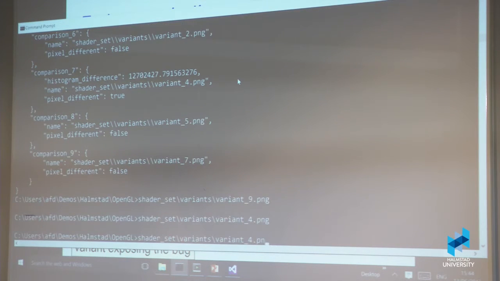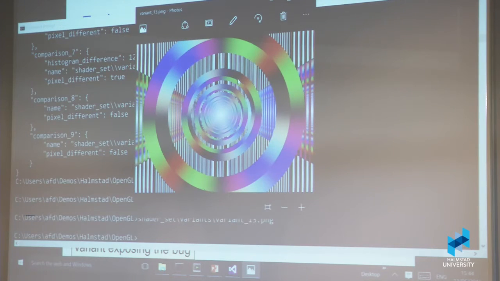Let's try variant 13. Okay, this is definitely wrong, right? This looks wrong, and this isn't just going to be the result of a few floating point rounding errors. This looks like something that would be indicative of a compiler bug. So now what we'd like to do is find a minimal test case exposing a compiler bug from this example.